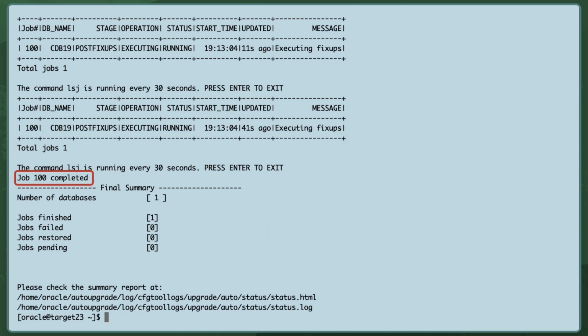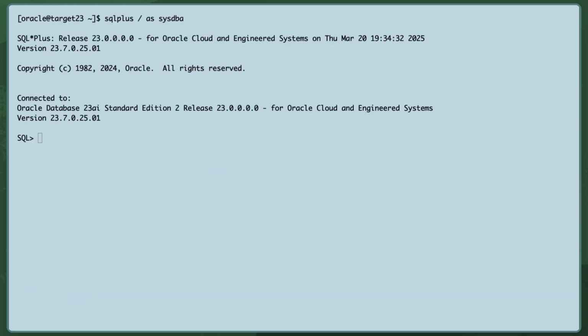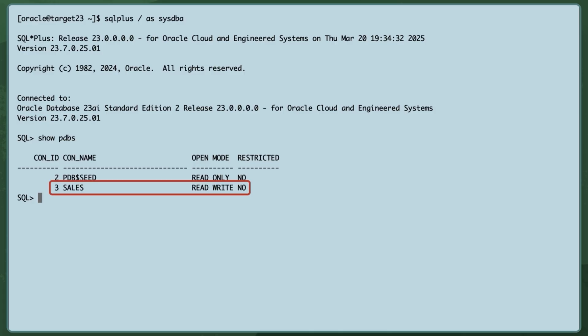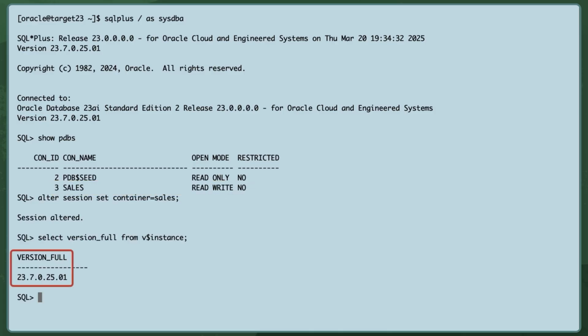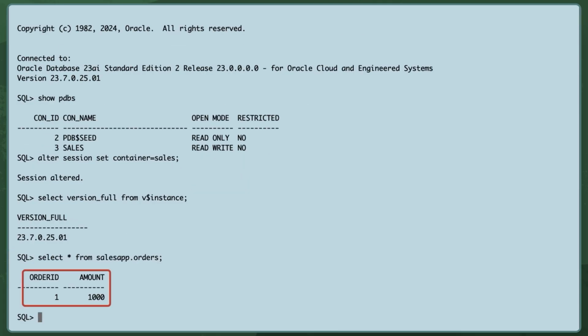That's it, the job has completed. This means that the PDB has been upgraded and it also completed all the post-upgrade tasks. Now I'll connect to CDB23. It now has the Sales PDB, which has been upgraded to Oracle Database 23AI. And that new data I entered, 1000, is there as well.